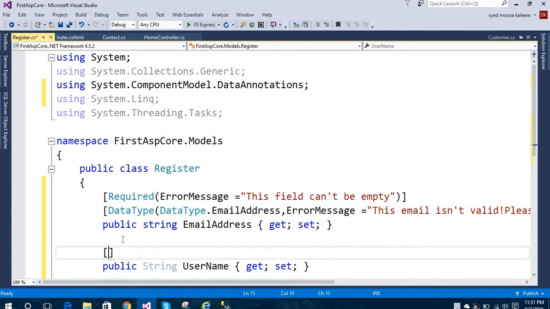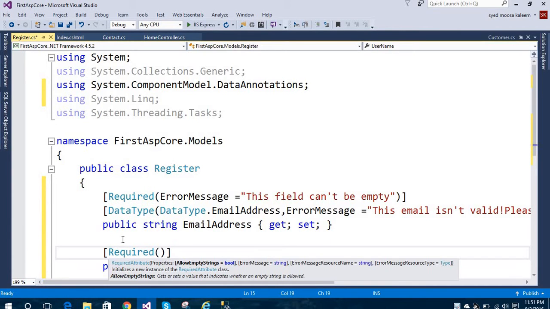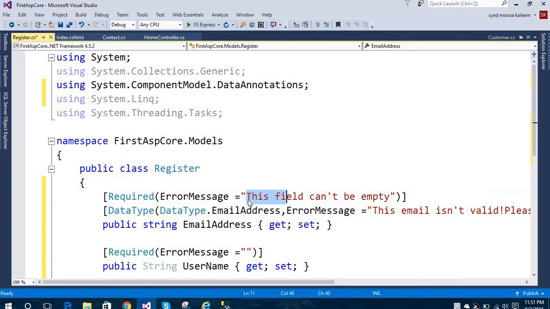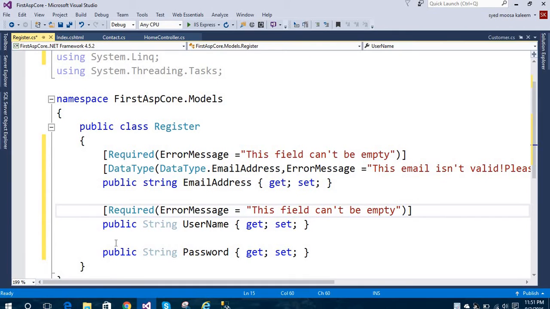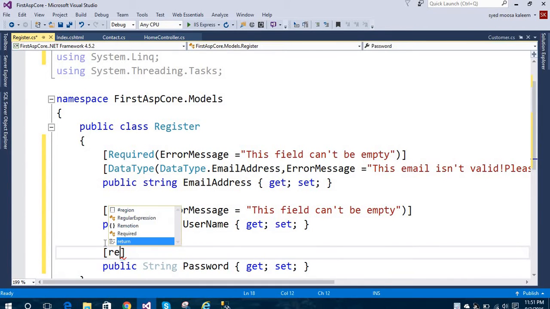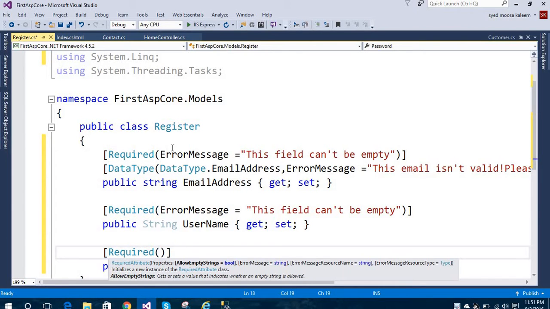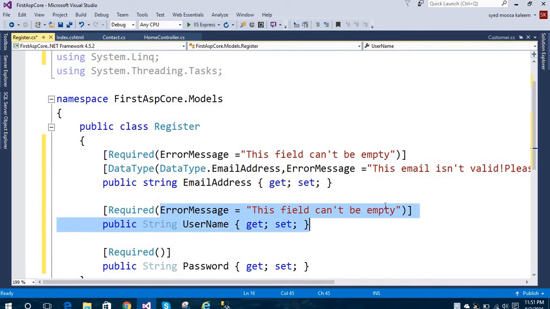Let's add the Required attribute to this username, and the error message will be the same as the email address property. Let's copy and paste it here. And I'm gonna give the Required attribute here also, and I'm gonna copy this error message from the username and paste it here.